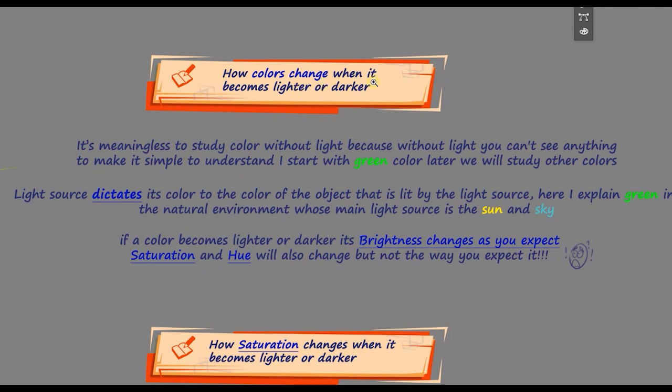How colors change when it becomes lighter or darker. It is meaningless to study color without light because without light you can't see anything. To make it simple to understand, I start with green color. Later we will study other colors.